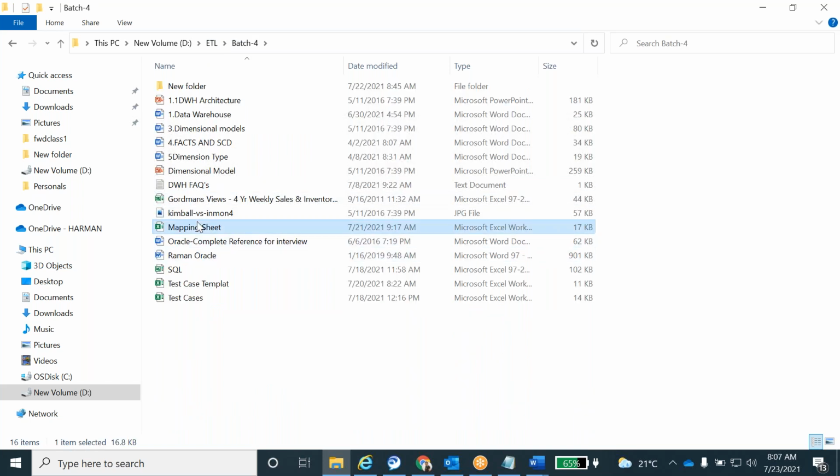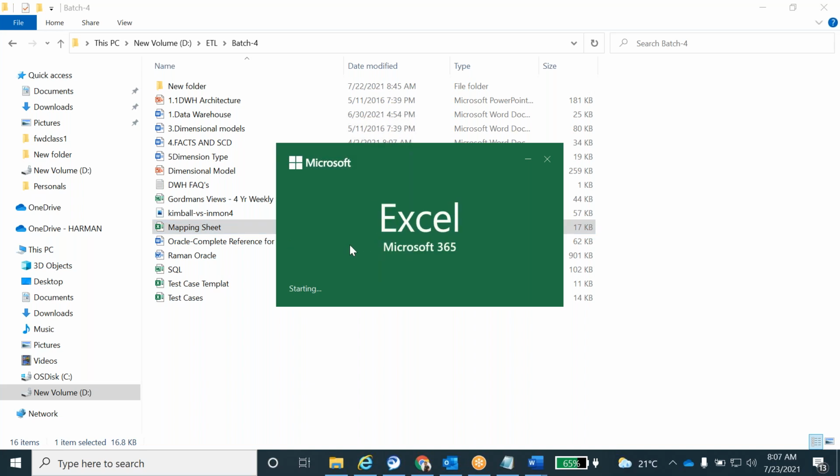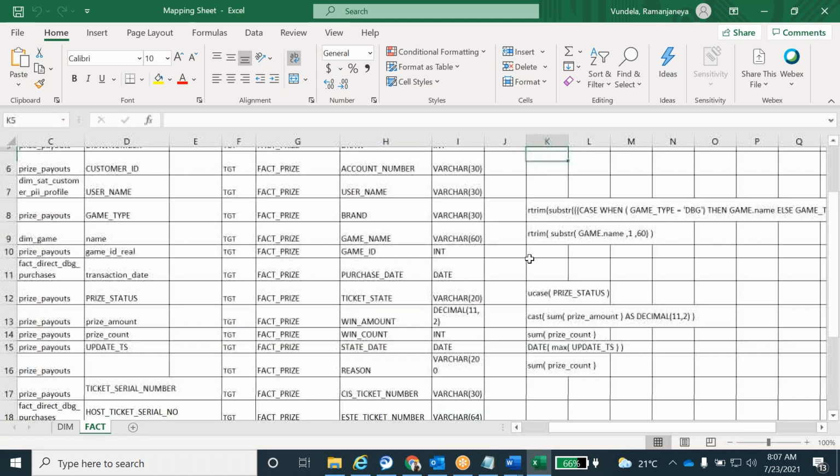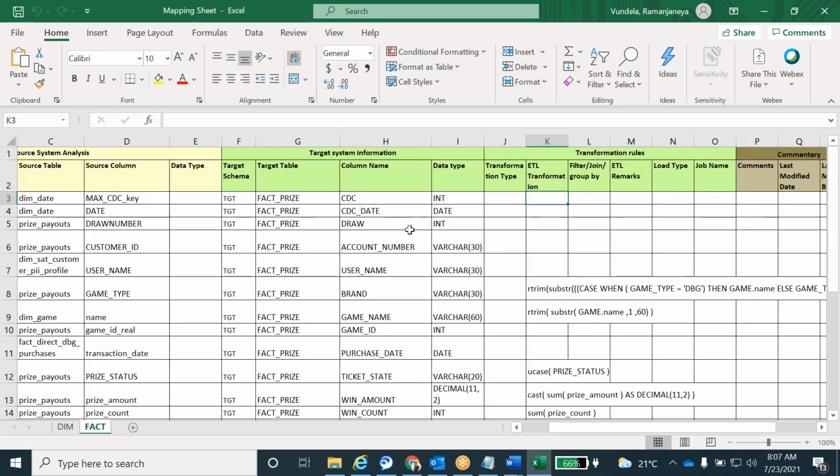For example, I'm going to open the mapping sheet. For this column, they didn't mention where it is coming from or what logic they implemented. Some columns they didn't mention. This kind of scenario you have to highlight. If it is coming from a direct column, is there any logic mentioned or not? They have to update whether it is a direct column or a derived column. Otherwise, you take it as a direct column. If the logic is missing, you have to highlight it.